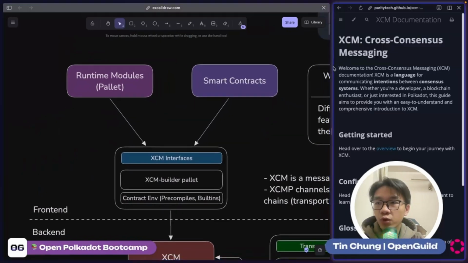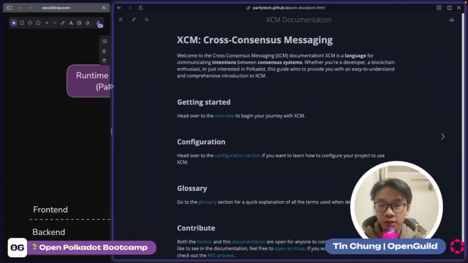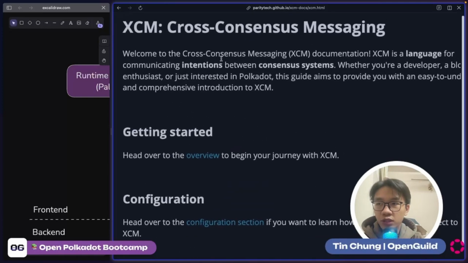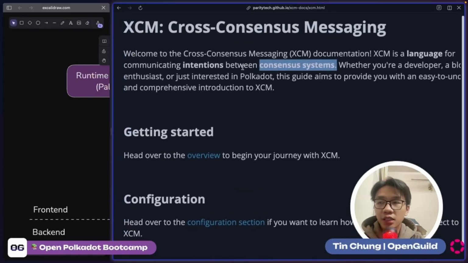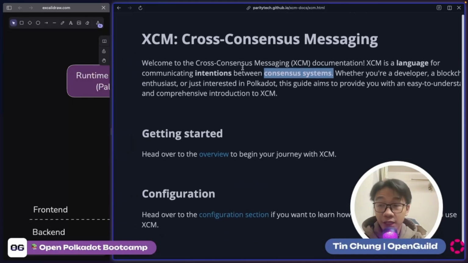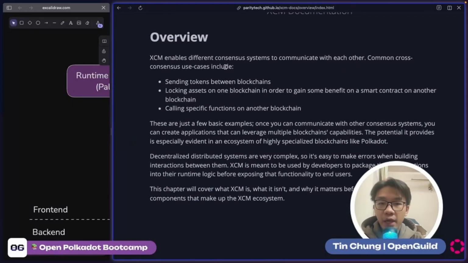Before we go to the visualization, I'm gonna bring some theory here first. XCM stands for cross-consensus messaging, and we must understand that XCM is not a protocol, but just a language format that brings the intention between the communication of consensus systems. Consensus system right here means a blockchain. The power of XCM is that it enables different consensus systems to communicate with each other.